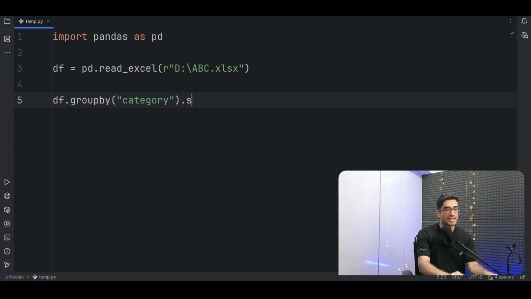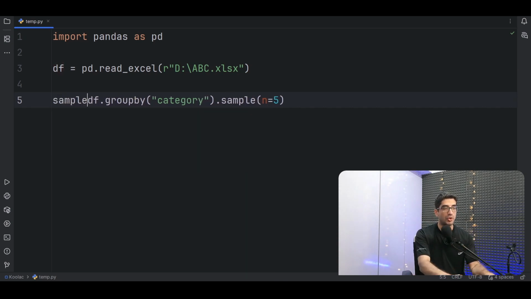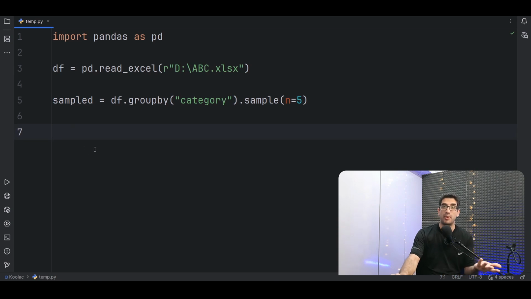And after that, we want to sample, we want to draw, for example, 5 samples, 5 data from each of those groups randomly. So this is called sample. So we want to sample 5 data randomly, and after that, you want to call that sampled. And actually, we are stacking all of those things together, and we're putting them all together, and we're storing that in the sampled variable. And after that, we print the sampled variable.